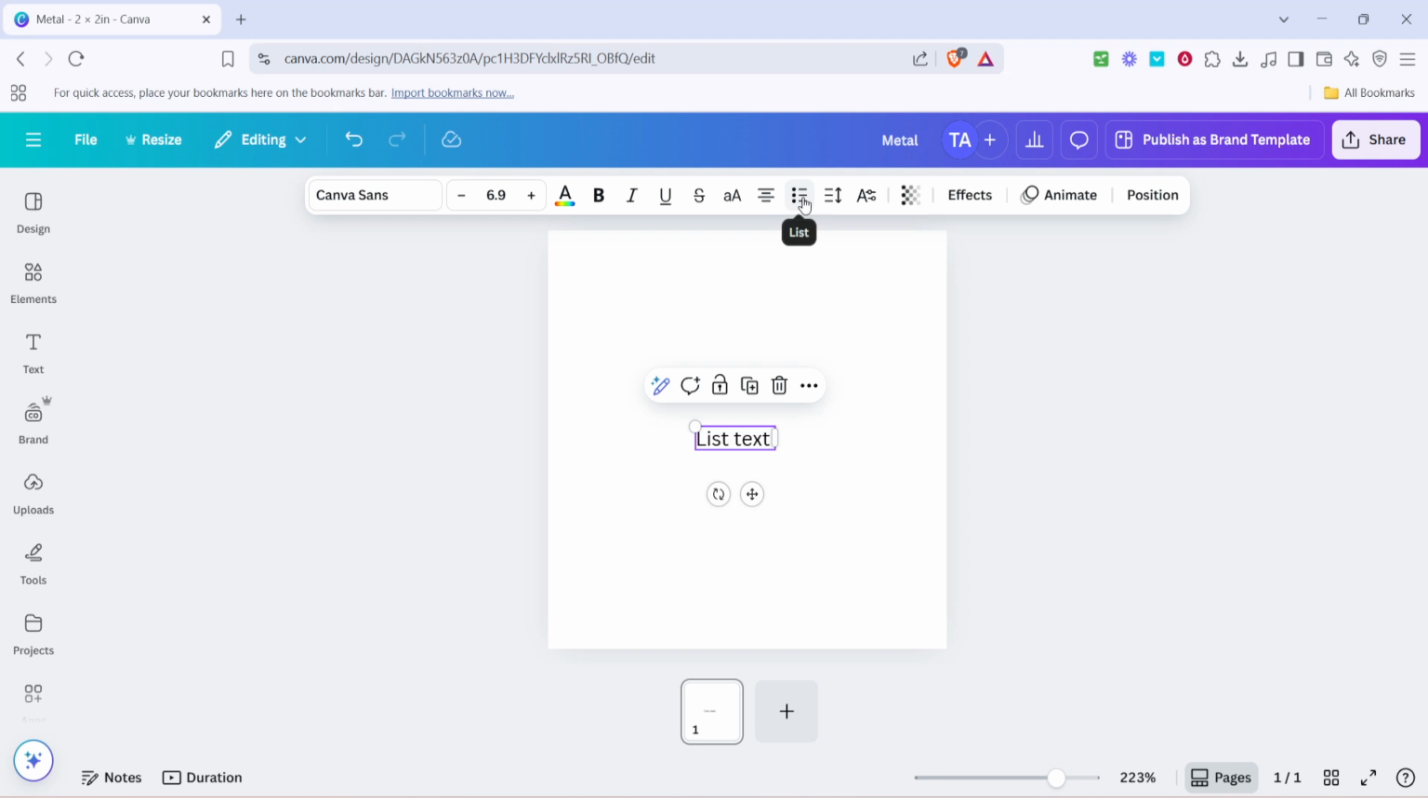Before clicking the list icon, ensure that the text box you'd like to format into a list is selected. A quick click on your desired text will do the trick. You'll know it's selected when there's a blue box surrounding it. Once your text is selected, go ahead and click on that list icon. Instantly, your text will transform into a clean, clear list format. This will make your information appear much more organized, and it immediately grabs attention.